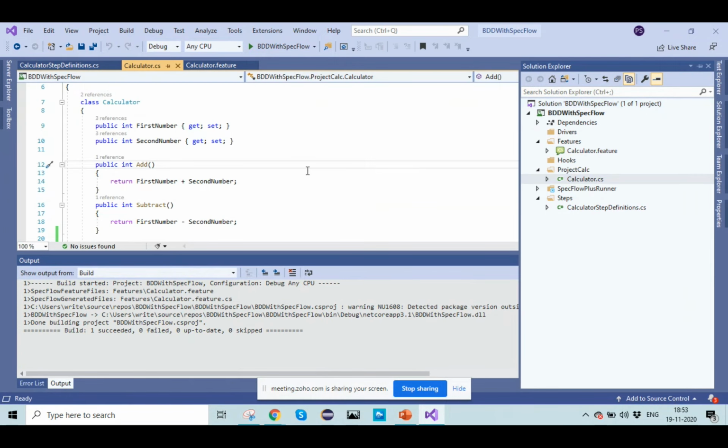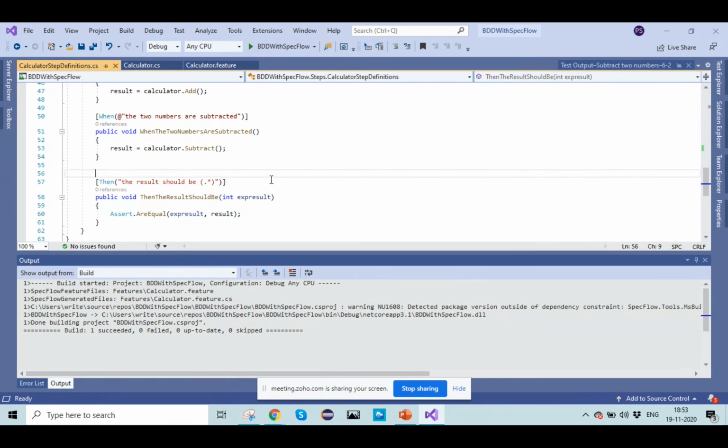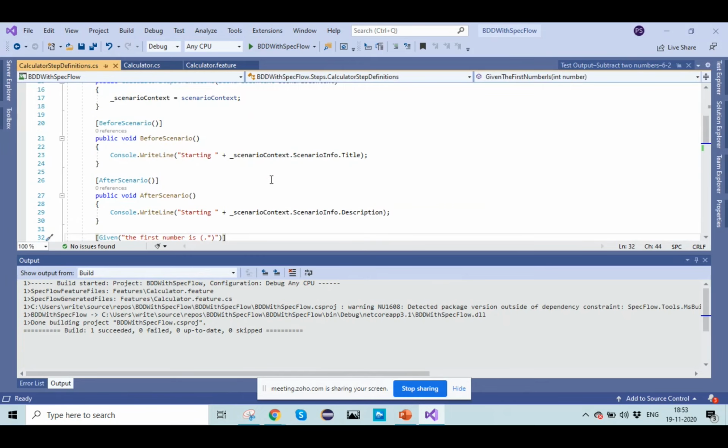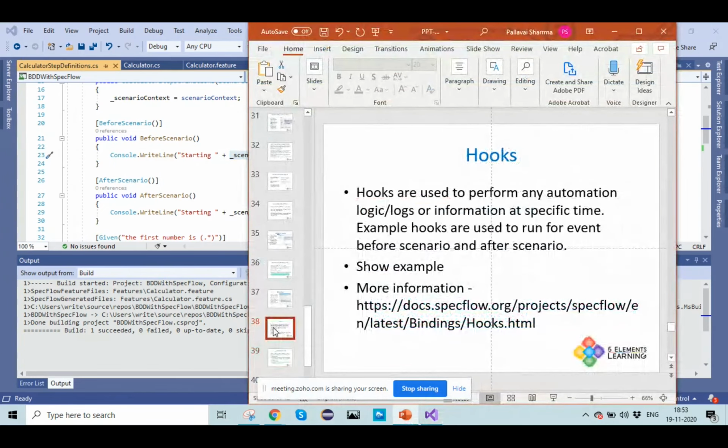So if we look here at the step definition level, let us say I want to print the information of the scenario title before I go ahead and start a scenario execution. For that, we are also going to make use of something called hooks. What exactly would a hook do? They are used to perform any automation logic, logs, or information at a specific time or event. For example, before a scenario, after a scenario.